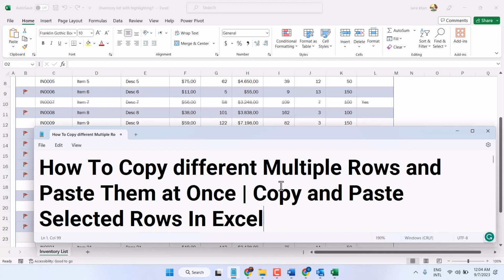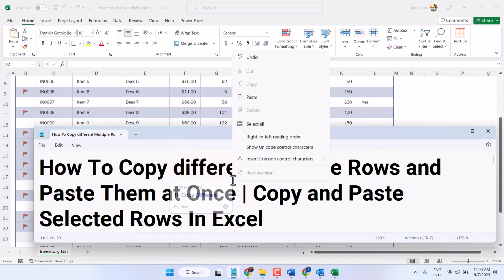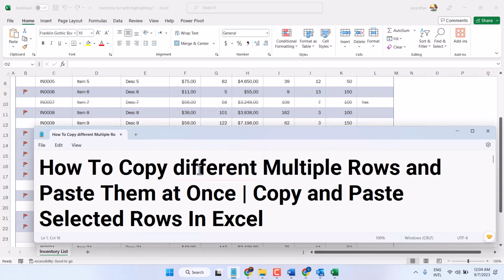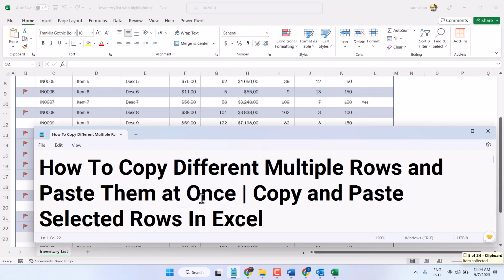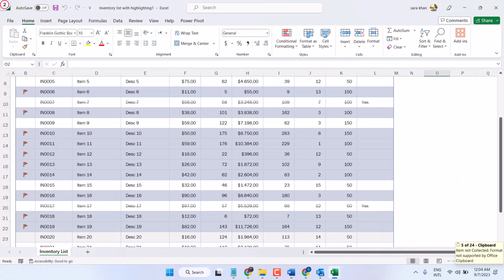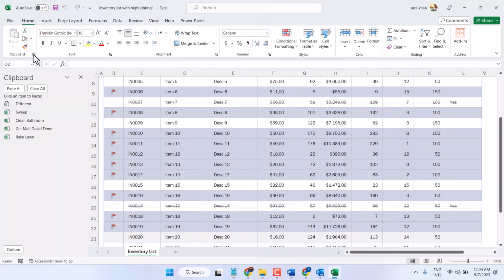In this video, I will show you how to copy different multiple rows and paste them at once. So guys, if you need to copy and paste selected rows in Microsoft Excel, you can use this trick or this method. Click on this clipboard symbol. Clear all.